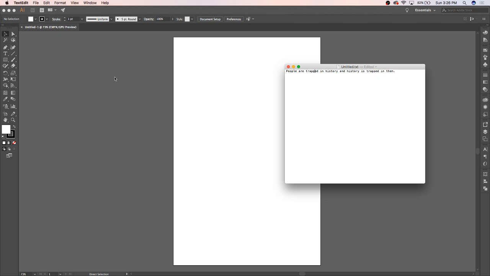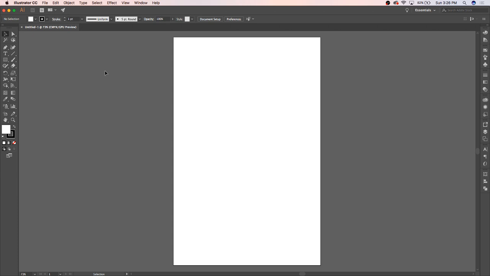The last thing you want to do is, you have your new document here, and you just want to make sure to save that somewhere on your computer so you know what it is.